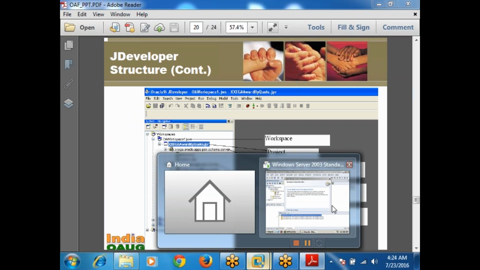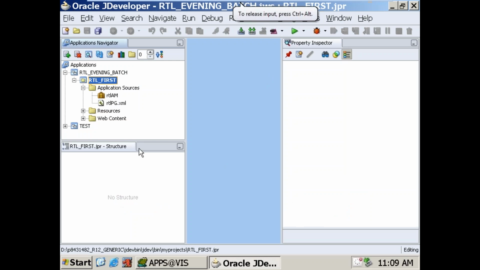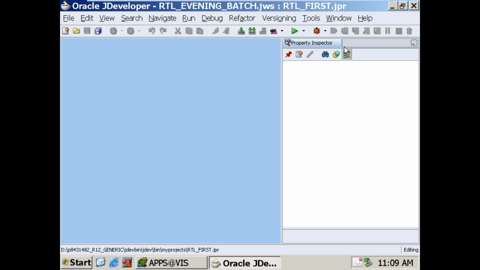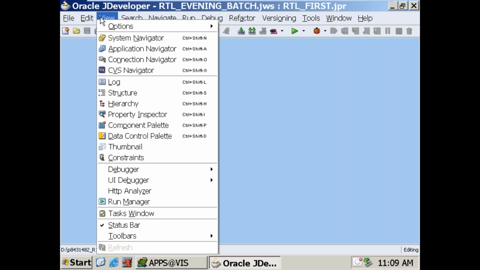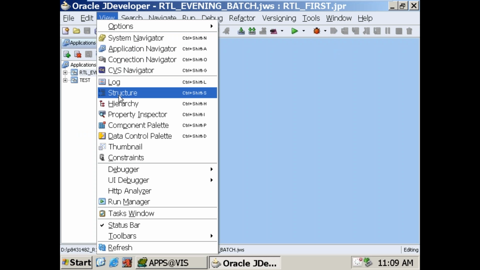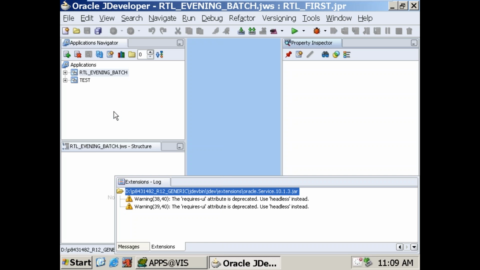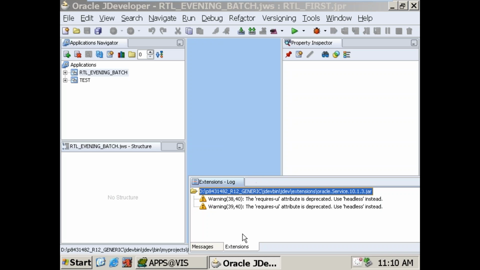So now we'll go for creating a simple page. As yesterday we discussed, how many windows do we have? Five: Application Navigator, structure window, log window, property inspector. The controller will be found whenever we create a controller, at that time it will be set.